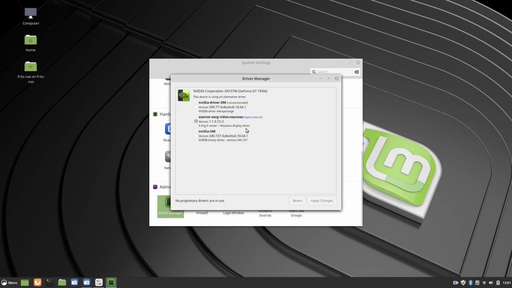So recommended is 390 on this computer, on this Toshiba laptop with this crummy mobile GT745M. It doesn't really work anyway, but I'm going to give this one a go and see how it goes. But I just want to see whether that option for VSync is anywhere in the settings. Hopefully there's no issues rebooting.